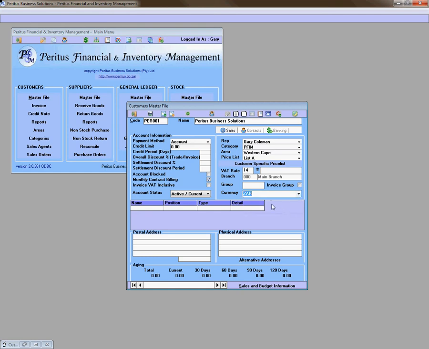ZAR is not required because it is a one-to-one, because we are operating in South Africa, but for other areas we can specify their VAT rates and then put the conversion rates into the system at the time of execution.